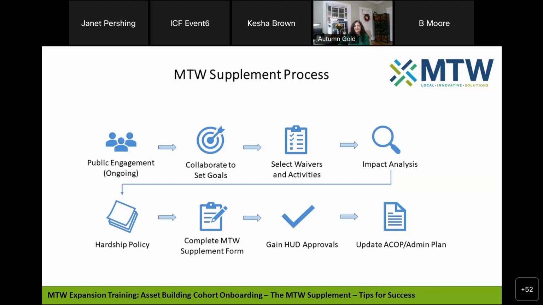You will also then need to complete the MTW supplement form. Once you've finalized your MTW supplement content, including all supporting documents, then you are ready to complete the web-based supplement form. We're going to talk more about what it takes to complete the MTW supplement form later in the webinar. Crystal will cover that for us. She does a really good explanation. But for now, just know that the steps that we have talked about up until now, the public engagement, setting goals, waiver and activity selection, the impact analysis, and the hardship policy will be folded into your MTW supplement.